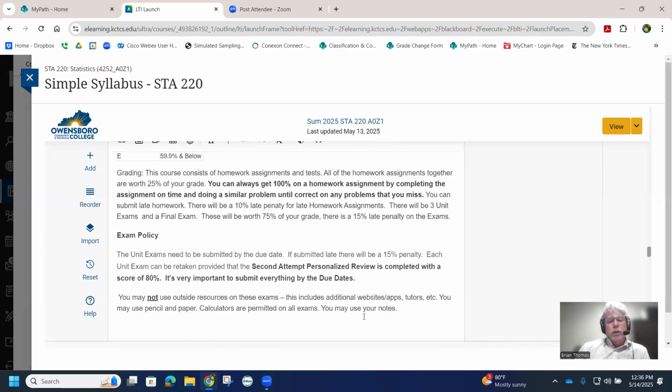Also on exams, if you are not happy with your first attempt, you do have a second attempt on each exam. But to get to the second attempt, there's this thing called the second attempt personalized review. You have to complete it with a score of at least 80%, and you can then retake the exam. So again, pay attention to due dates, but you can complete any work past the due dates.